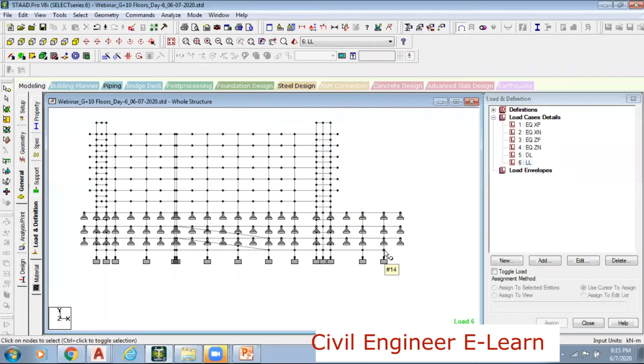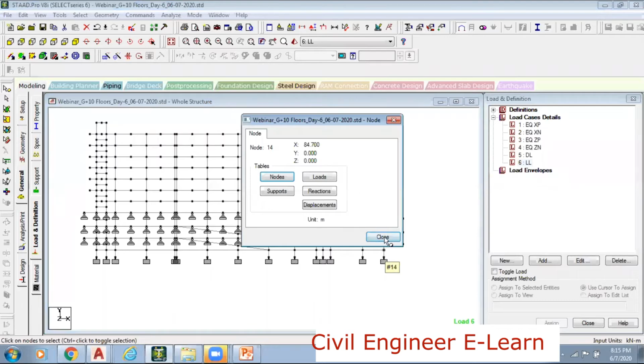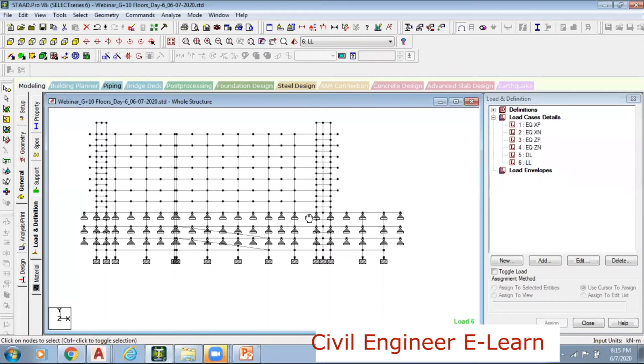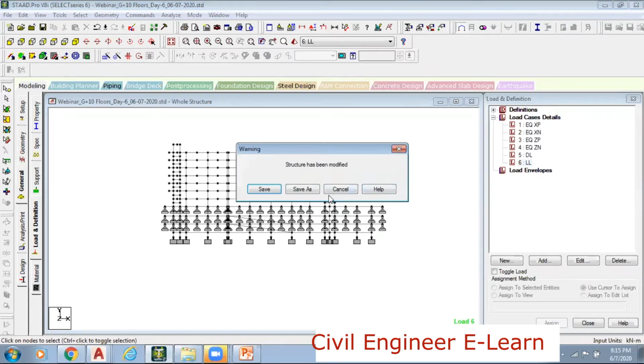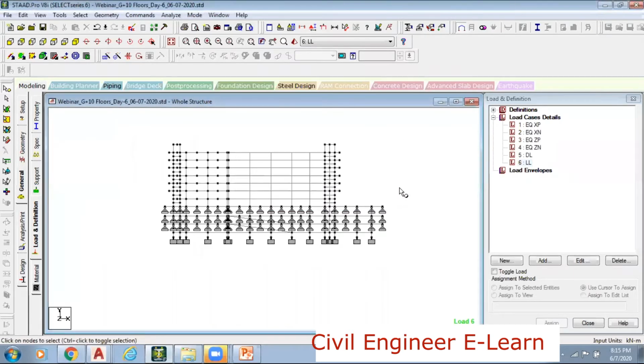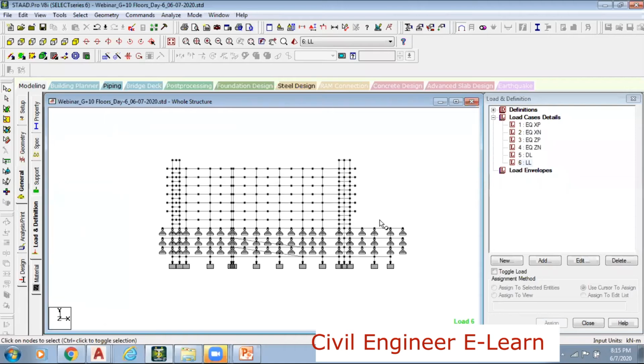Now what is this value? This is 0, 0, but in fact this value should be 0, 0. So what is this value? This is 11 meters. So what do I need to do? I need to select the entire structure and bring this down by 11 meters. How can I do that?